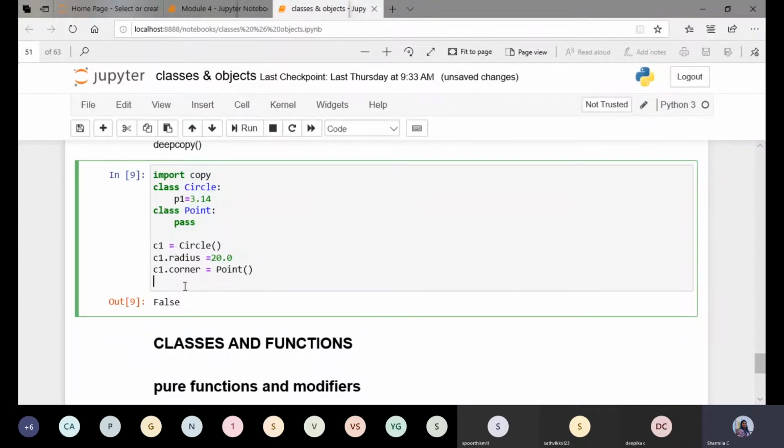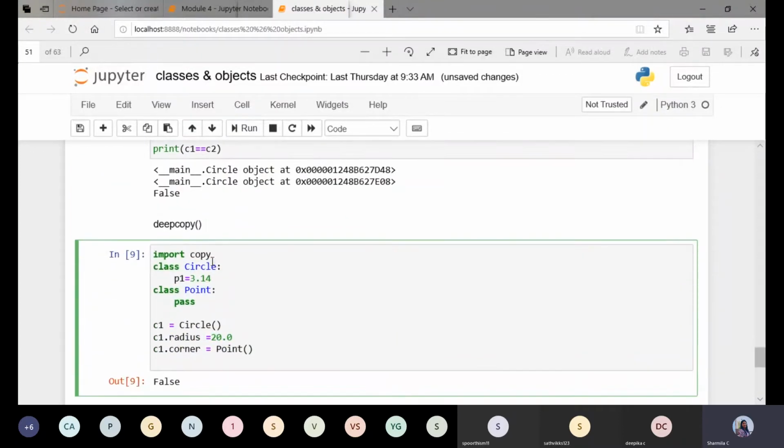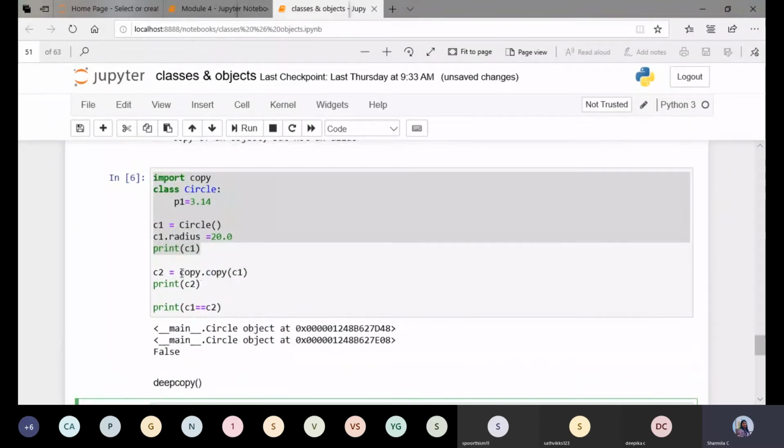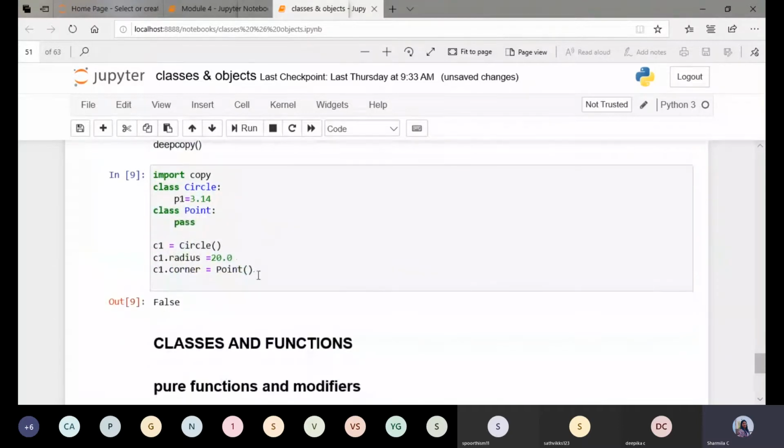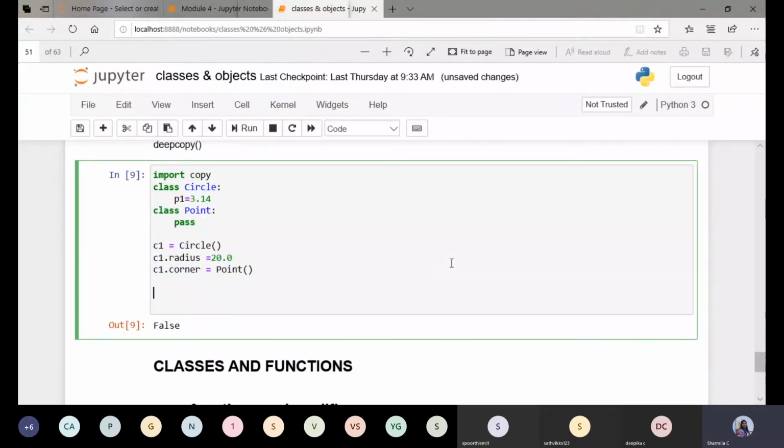Now whenever I am using an attribute of one object as an object of another class, if I perform the copying operation once again, it is going to act in a different way. It is not going to work in a similar way as the previous example, where c1 equals c2 was False. Now after c1 dot corner I'll create c2 equals, using the copy method, copy dot copy. After doing copy dot copy, I'm going to create an object of this type.